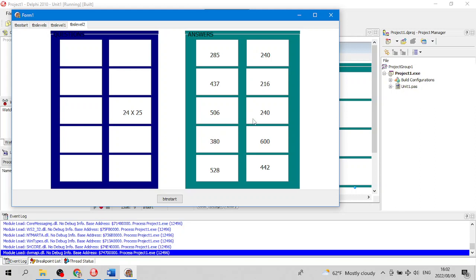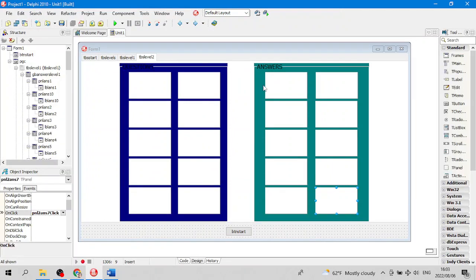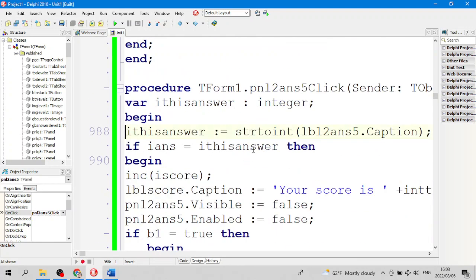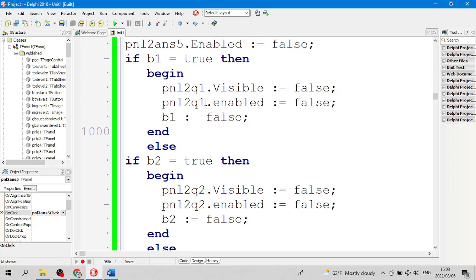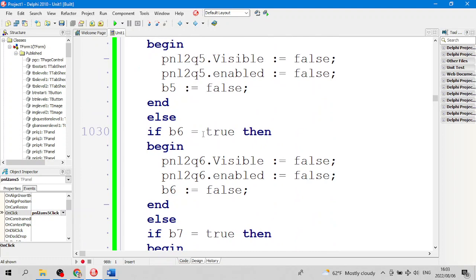Now, this is quite complicated, isn't it? If I get it wrong, it's supposed to go off. So that's not working. Hey, and that's fine. The actual buttons to get it wrong are not going. So we do have to fix something. That's for sure. In the on-click event of all of these panels, we do have a problem. Panel 2, question 1, 2, 6, 7, 8.